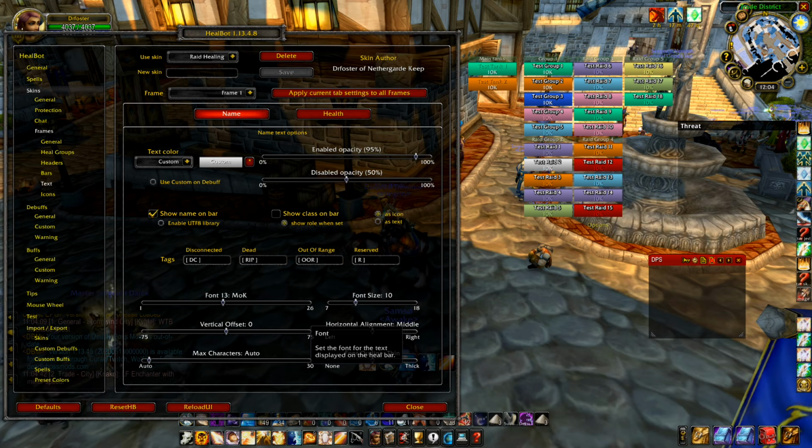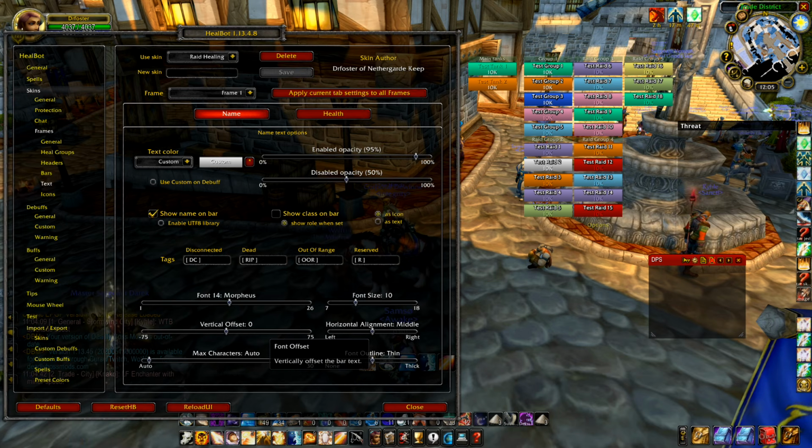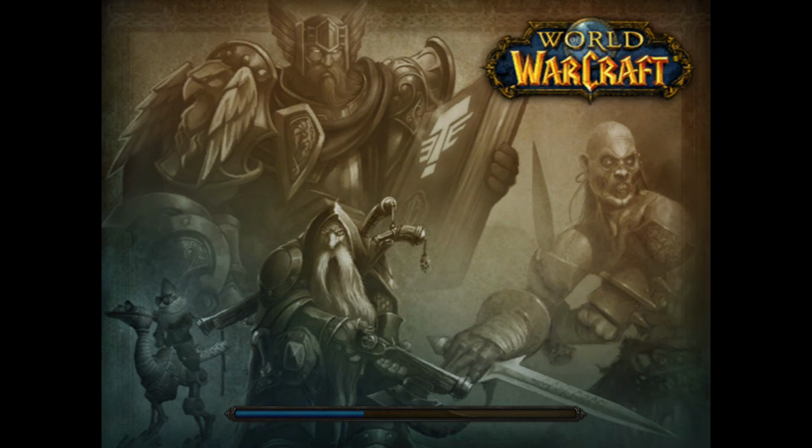And once you're happy with that, we can just apply that to the current frame, and we can change that to apply to the main tank frame as well.